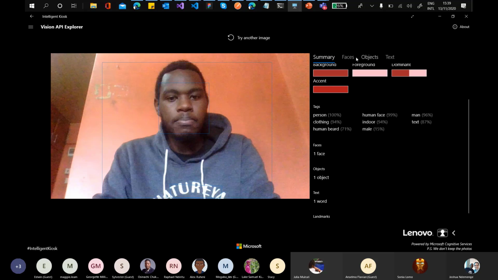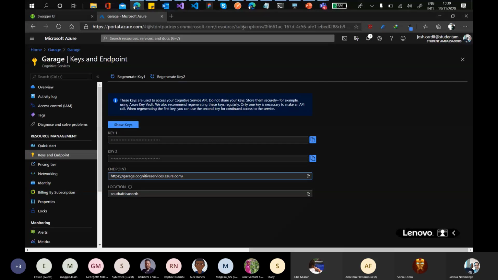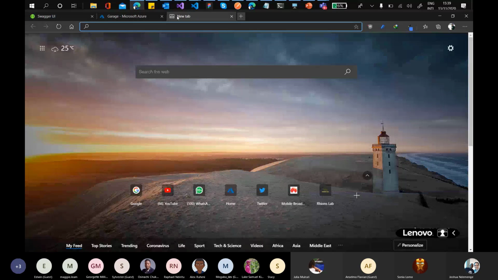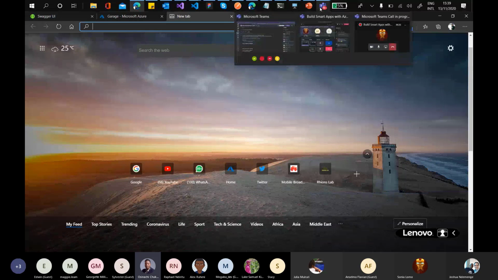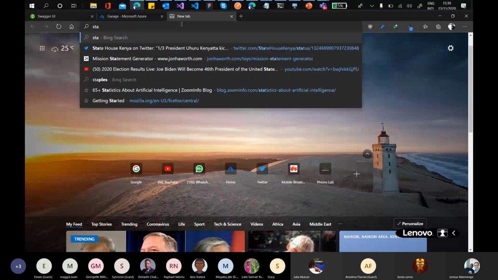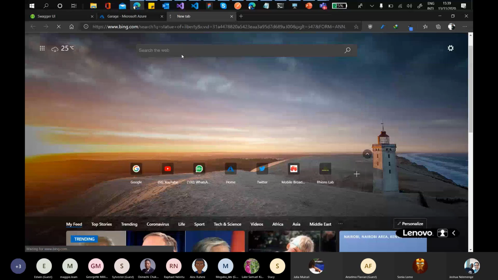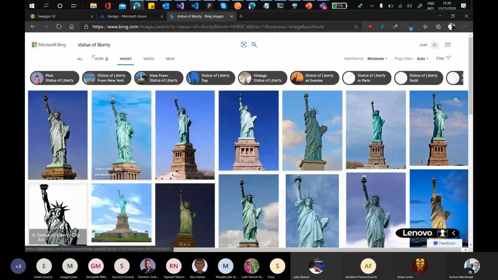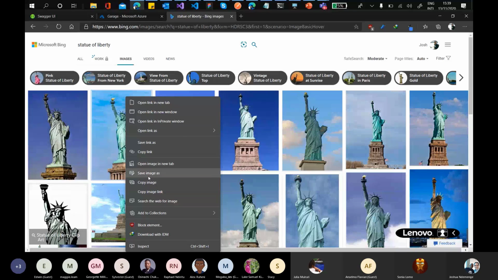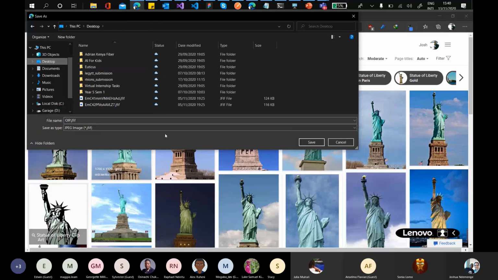The other thing is you can also identify things like landmarks. So if I was to download an image of a prominent landmark, like, I don't know which is a prominent landmark that I can try. Someone give me a suggestion, maybe. Statue of Liberty. Okay. So if I was to download one of these, let me save image as. Let me save it on the desktop.